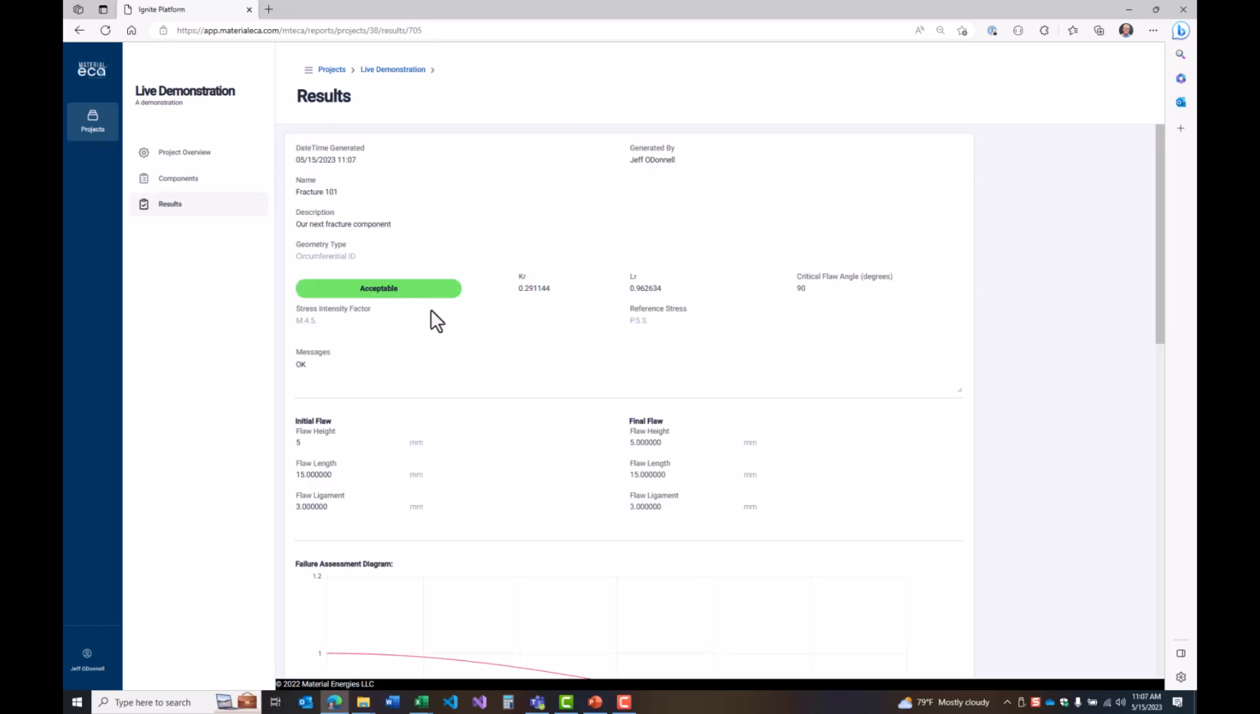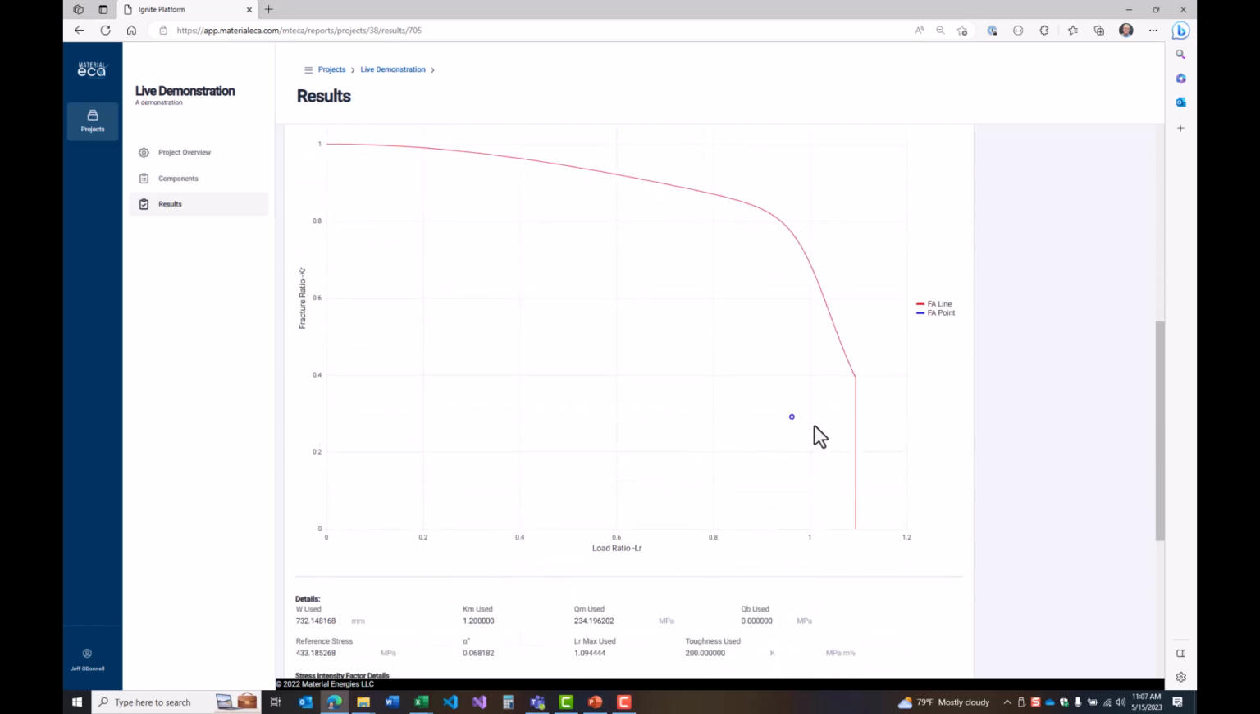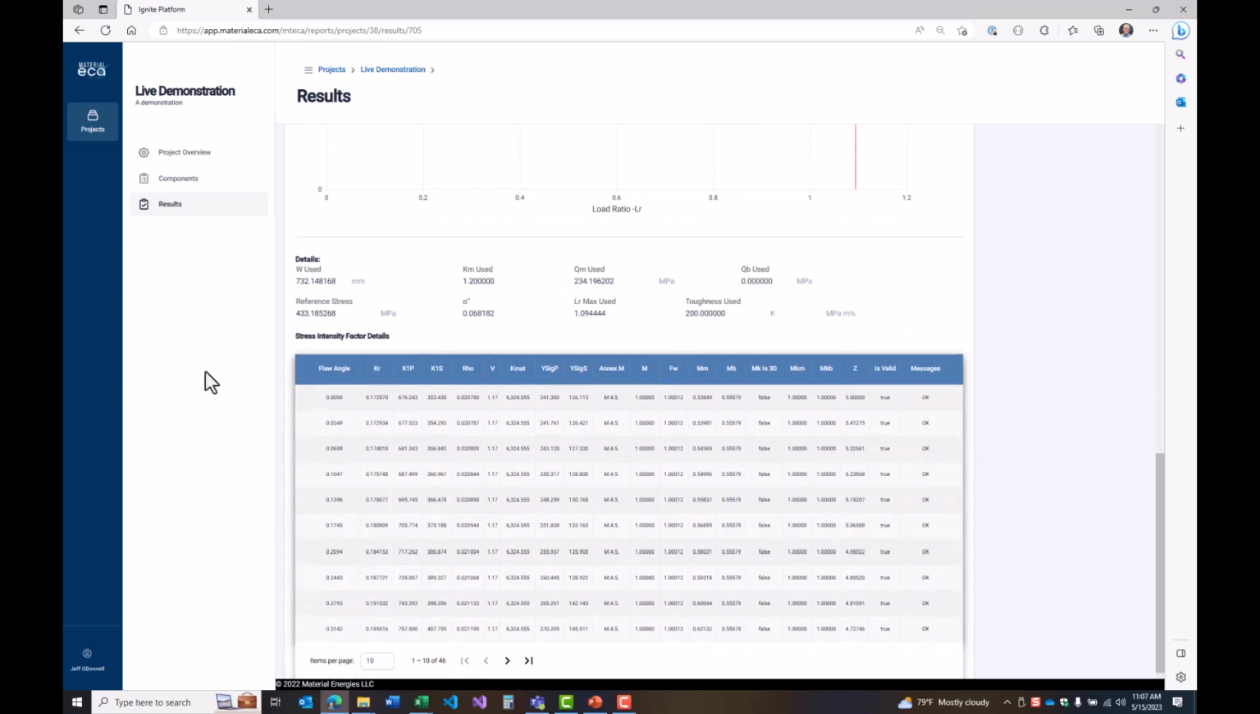You can see the results are acceptable. We have the KR, LR values. The critical flaw angle is at 90 degrees, so it's the deepest point. We can see a different stress intensity factor solution, M45 this time for embedded flaws, and reference stress, the P52. Critical flaws, we're still using the same failure assessment line, but a new failure assessment point. The same assessed section width, but we have new values for the secondary membrane and bending stresses, reference stress, and alpha double prime.